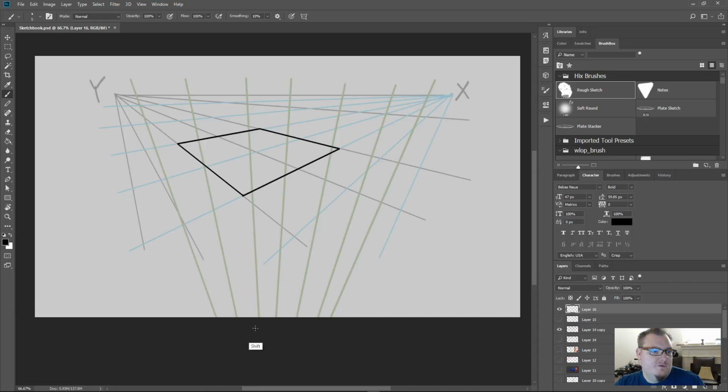And we're going to draw this vertical line going down here. We're going to draw this vertical line going down here. And we're going to draw this vertical line going down here.